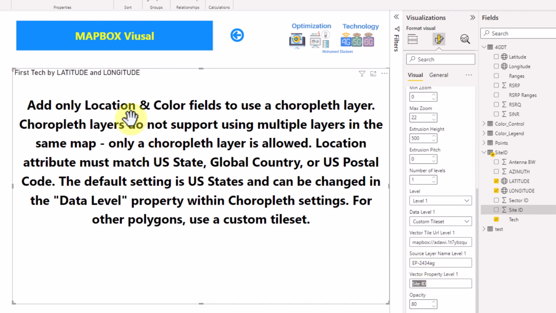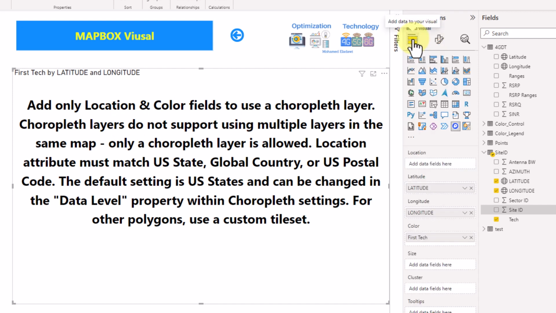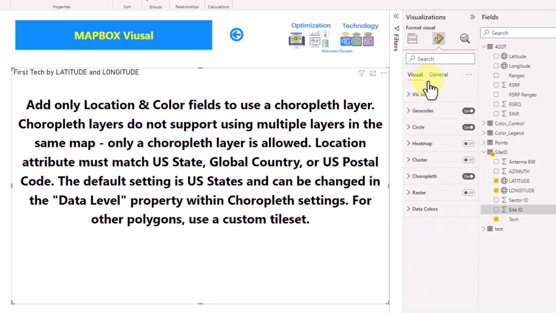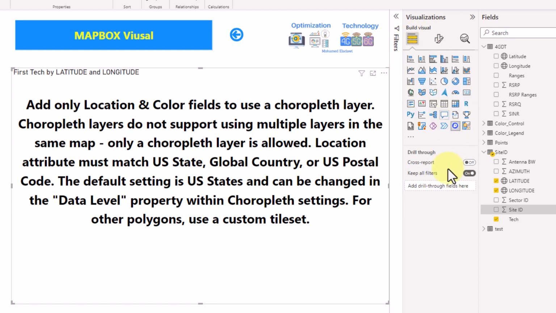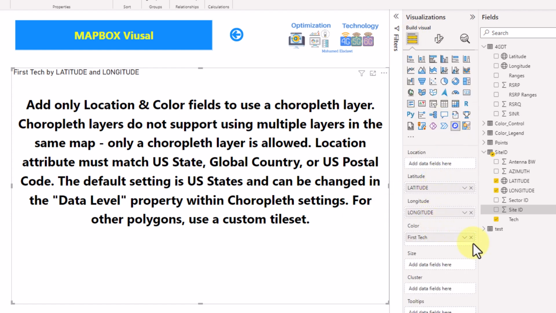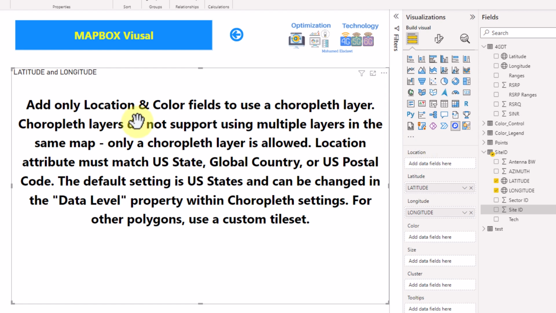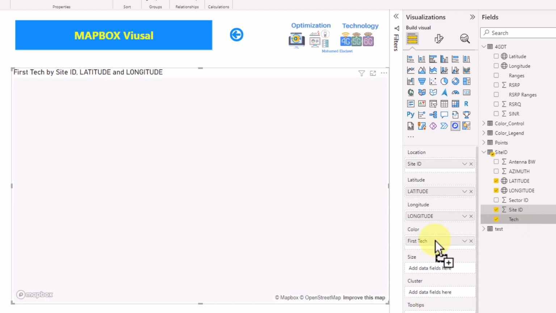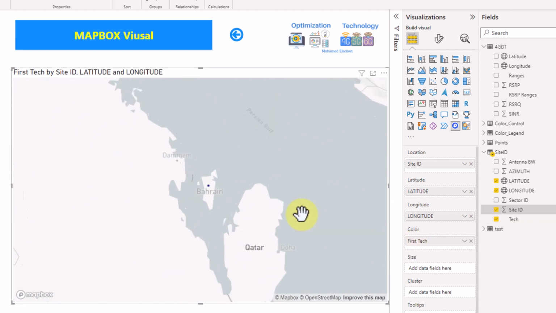Now we need to add the location and color fields to use this choropleth map. We need to go back to add data to your visual. I already gave the latitude and longitude, and without that you will not see any options here. To get these options, you have to drag and drop latitude and longitude first. Now I need to drag and drop into the color and location fields. For the location you should use the property which you already gave within the inputs of the MAPBOX. Drag and drop this to the location, and the technology, or whatever other field, can be in the color set. Once you have done that, let's see what will happen.